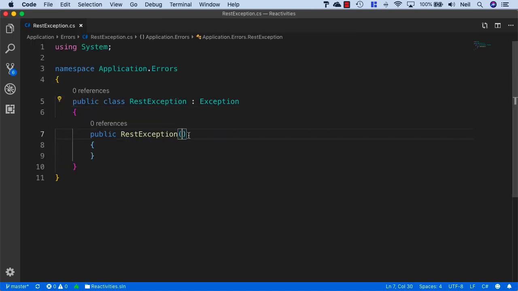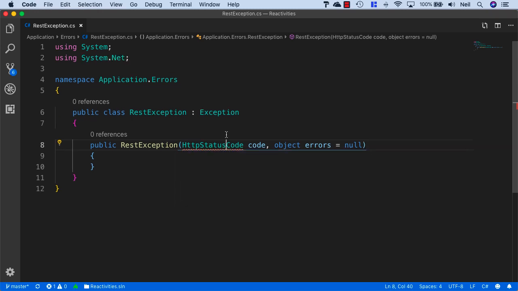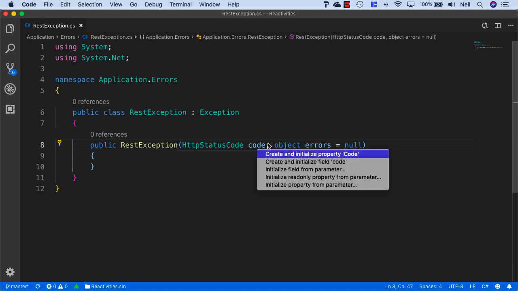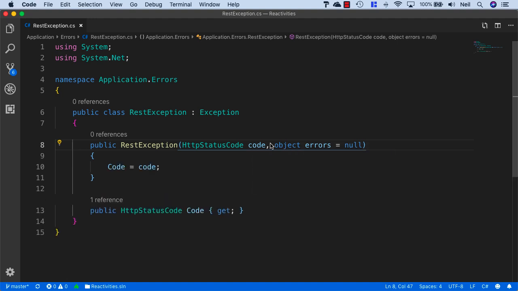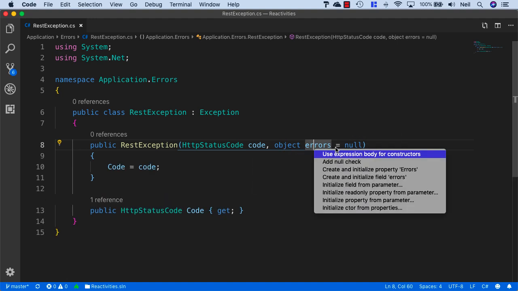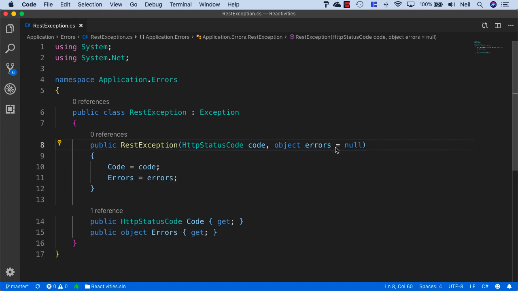This is going to take two parameters. It's going to take an HTTP status code, and we'll call it code. And we'll also pass in an object with our errors, and we'll give this a default value of null, and we'll need to bring in system.net for our HTTP status code. And what we want to do is create and initialize the property code, and we also want to do the same for the errors, so create and initialize property errors.